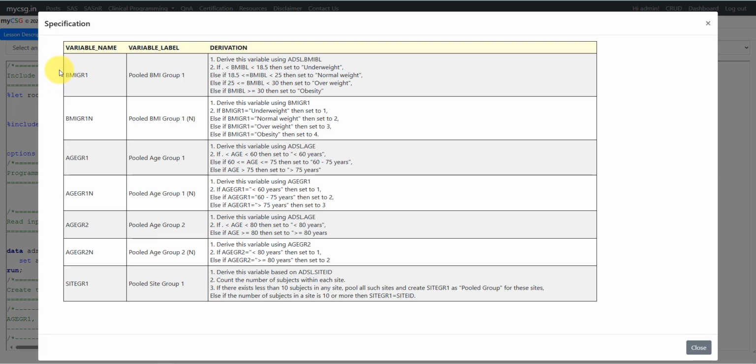So here we have the specification where we have the variable name, label, and the derivation logic provided. So the first derived variable that we are going to create is BMIGR1, which is pooled BMI group 1. So it says derive this variable using ADSL.BMIBL. So the input variable for BMI group is BMIBL.